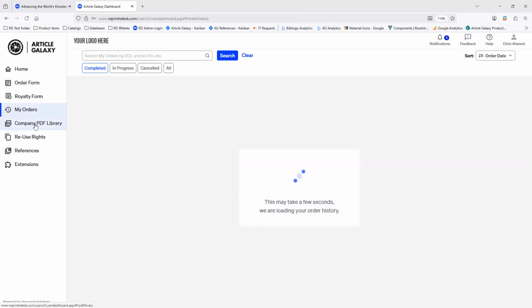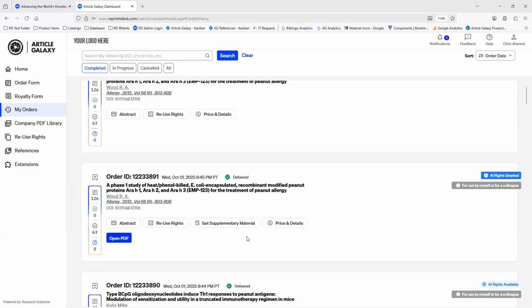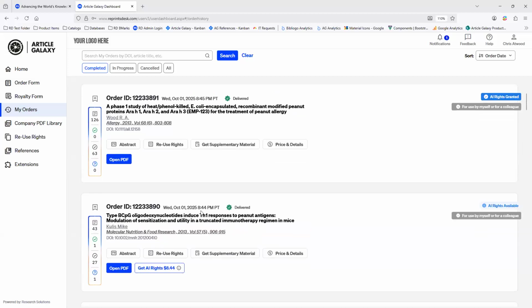We've seen a pretty significant growth of users coming into their order history, reaccessing articles that they've already acquired, or maybe even checking reuse rights in here. You can see these are some items I recently ordered, and I ordered them with AI rights. So all of that data is carrying through the system. I can see in my history I already have those rights, they're in place. If I want to open that PDF, I can, and then use that article appropriately.